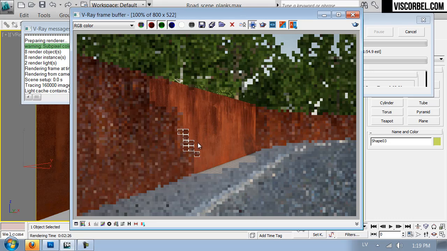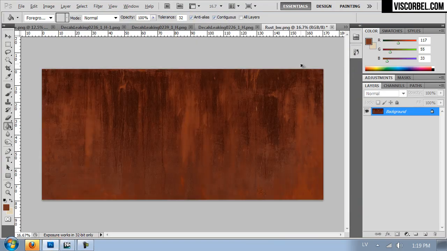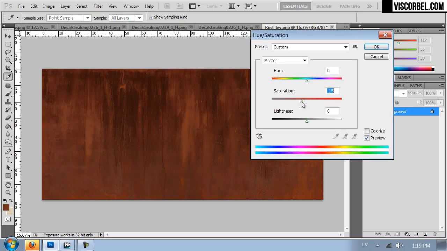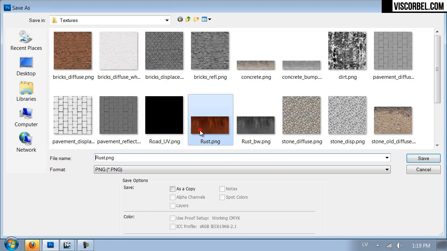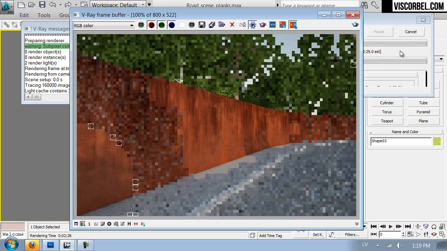It's pretty simple actually. Maybe the color is a bit too bright, so we can go back here and reduce the saturation a bit. Maybe make it a bit darker like this and resave the image. Okay, so everything else looks fine, I guess.